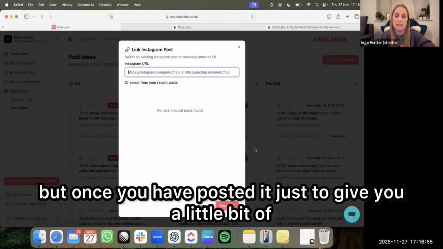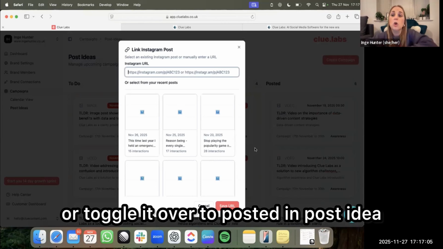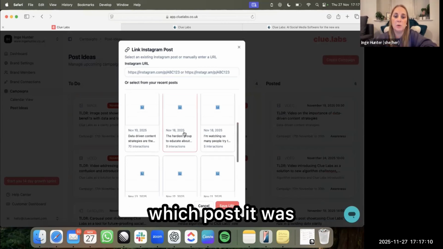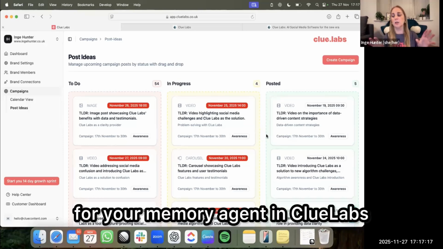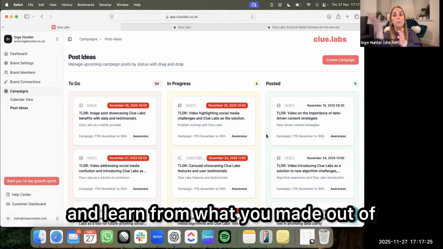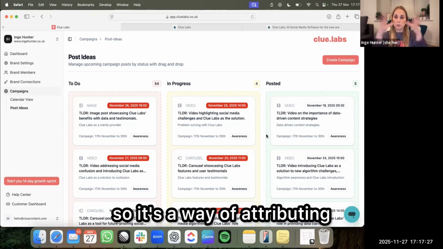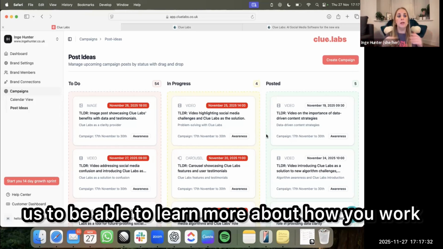But once you have posted it, just for a little bit of behind-the-scenes tidiness, I would move it over or toggle it over to posted in post ideas. And if you select which post it was and just save it, that ties up more learning for your memory agent in Clue Labs. So here was the idea we gave you, here was the actual post that I posted. Let's marry them together and learn from what you made out of the suggestion. So it's a way of attributing what you've posted to the suggestion, for us to be able to learn more about how you work.